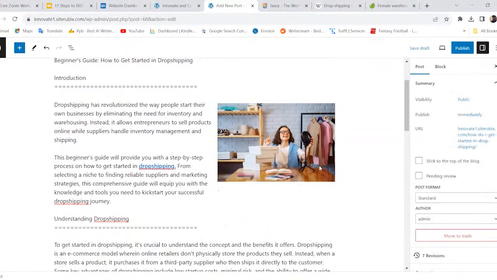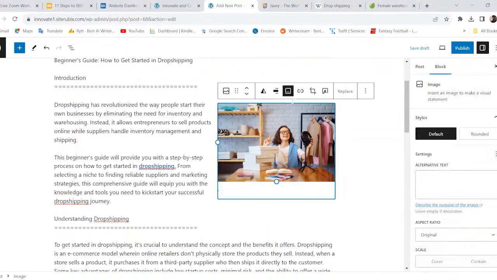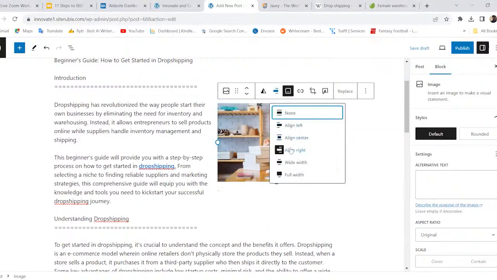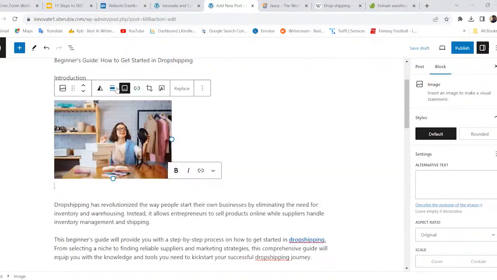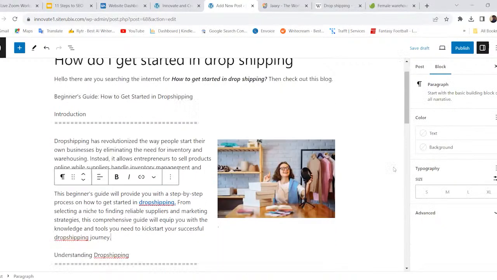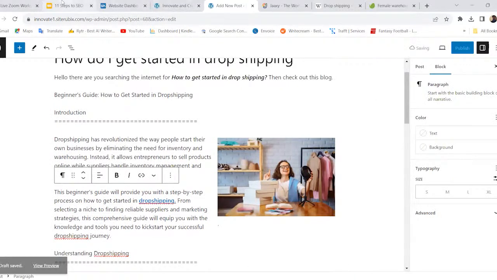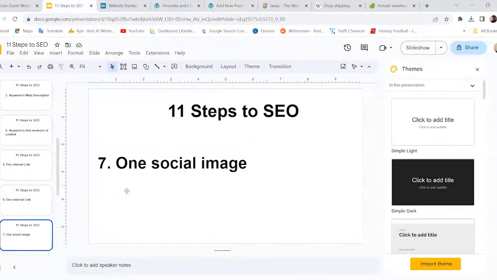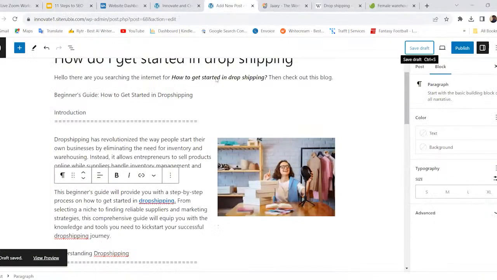All right, let's see what we got here. Align right. All right, so let's go ahead and save it. So now, step number 7 was one social image. So now we put the image in our blog, but you also want to put the image where I'm going to show you right now.